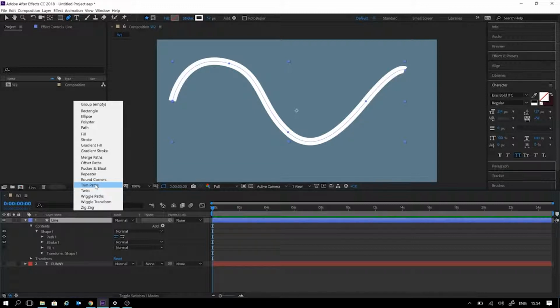Trim path you can use for the text as well as for these lines and so forth. Okay? And twist, normally you don't use twist unless it's necessary. Please go ahead and try all this so that you know what it is for. Okay? So I'm going to use trim path.